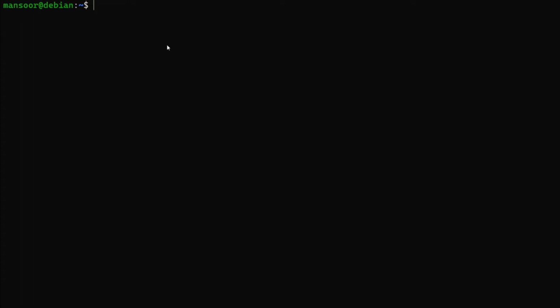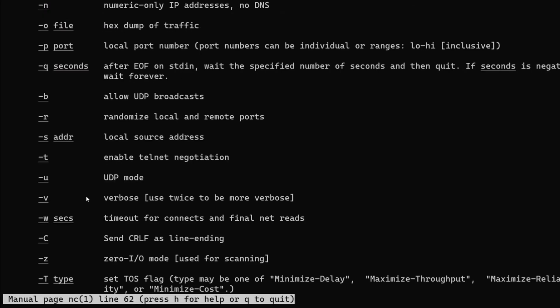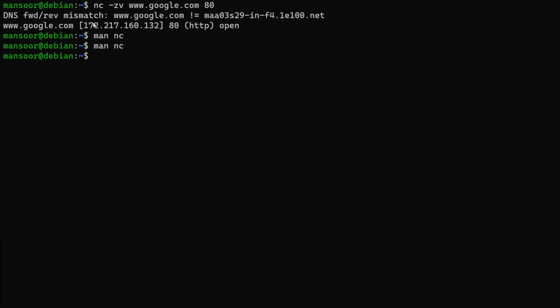For that, you do nc -zv, then a host IP or a domain name, let's say google.com, and then a port number. You press enter and it will tell you if that port number is open or not. In this case, it is open. If you look at the man page, you can see -z means zero IO mode, used for scanning, and -v is used for verbose mode, which will show output like this.